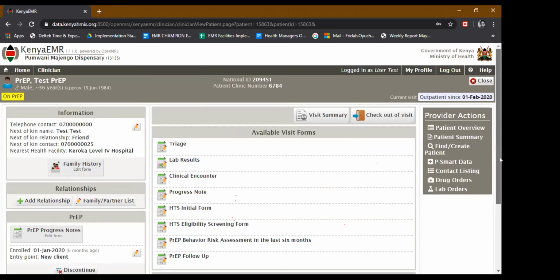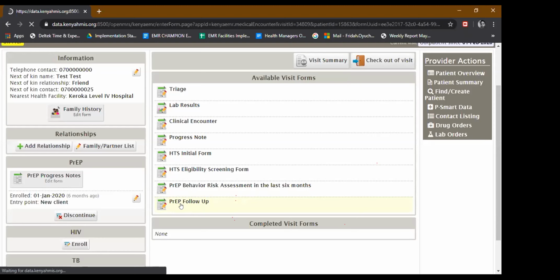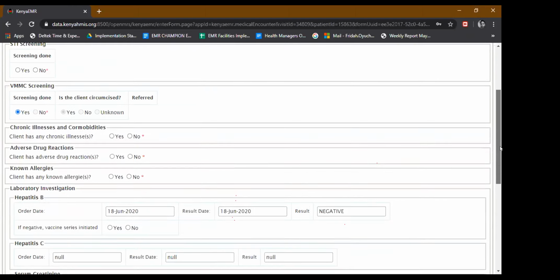Okay, so once you check in, you're now able to see the available forms. You're able to see all these forms that we filled, and you're also able to see the PrEP follow-up form just down here. Because we've already filled the PrEP behavior risk assessment, the eligibility screening form, the HTS initial, the lab, and also the triage, I'll just quickly go to the PrEP follow-up form so that we see how it looks. Okay, so this is how the PrEP follow-up form looks.